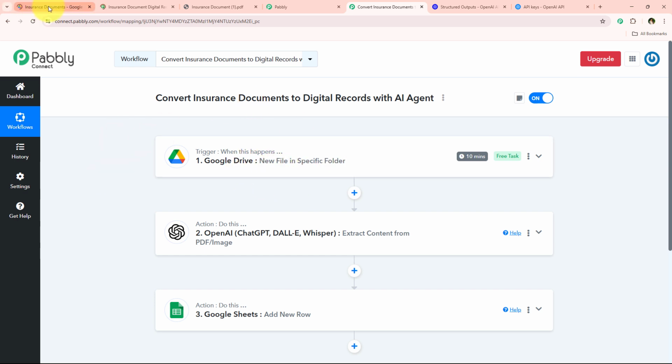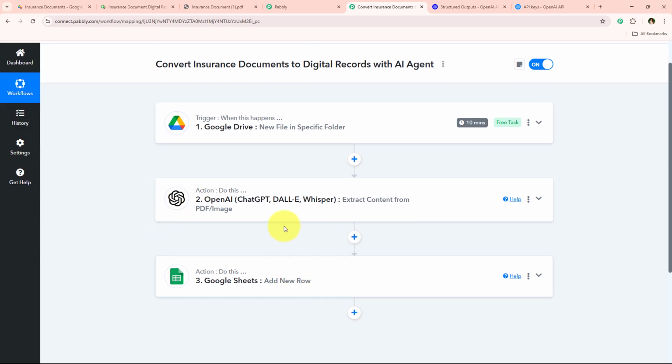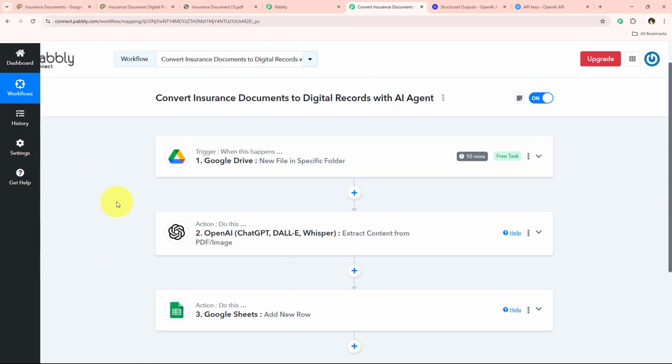Now whenever a new file is added in this specific folder, within 10 minutes the workflow is going to get triggered. My AI agent is going to extract the content from the same PDF and add it into our spreadsheet, all without any manual intervention. All of this is going to happen in the backend. We don't have to come back again to our workflow to click on save and send test request.